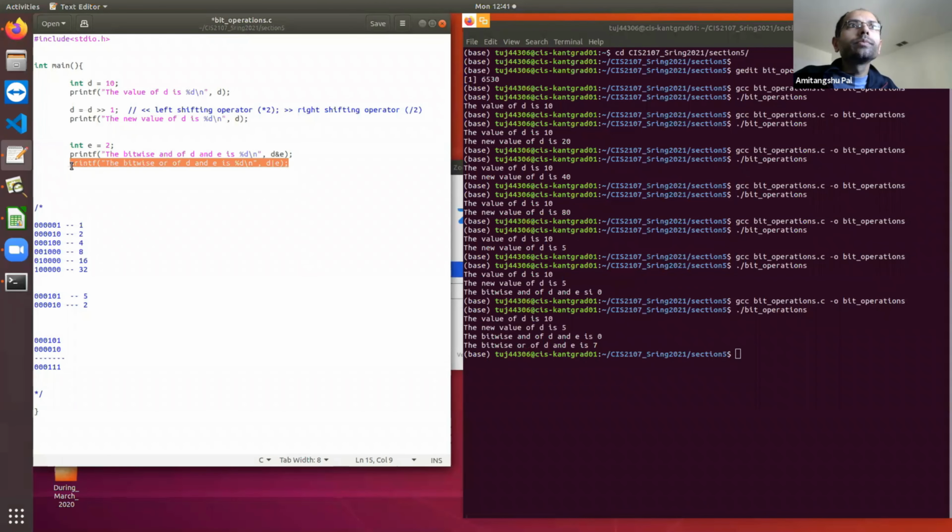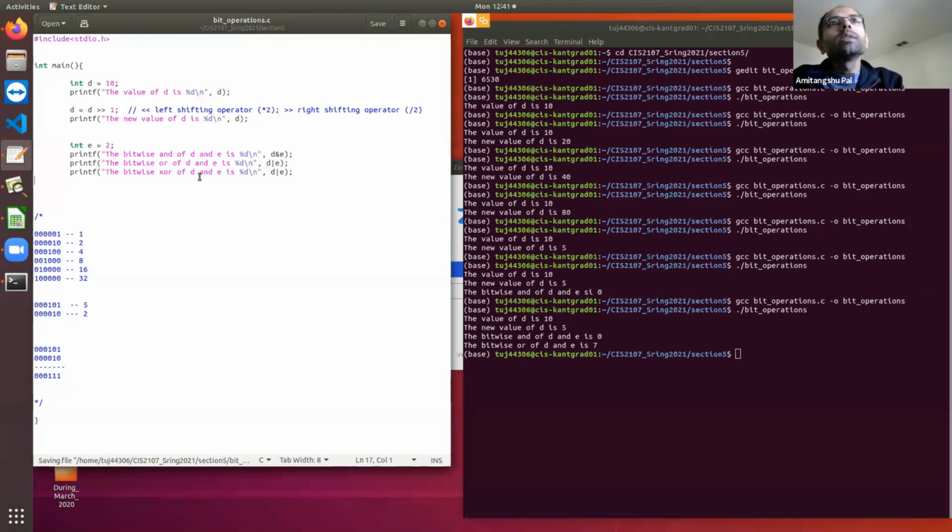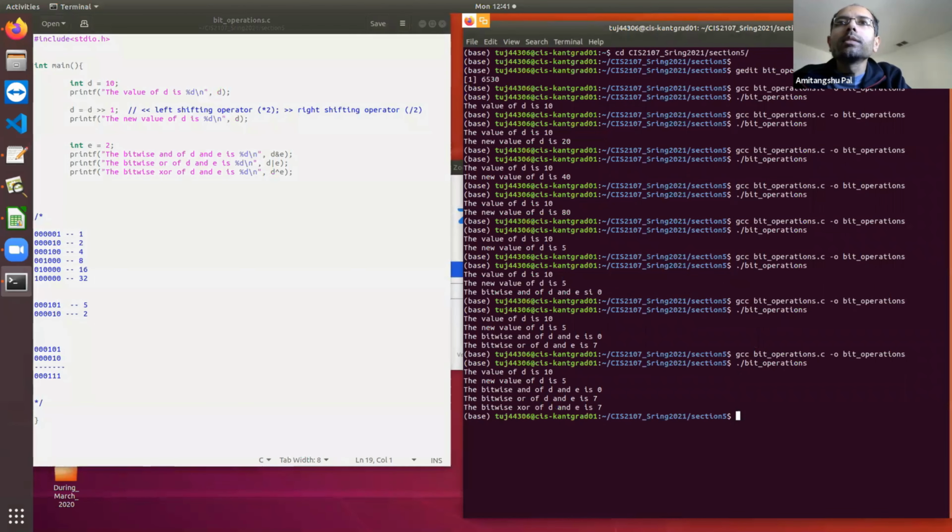Bitwise XOR. What is going to be the value of bitwise XOR of both? Bitwise XOR can be represented using this notation, D XOR E. So what is going to be the answer to this question? In this case, it is going to be the same, because 0 XOR 1 is 1, 1 XOR 0 is 1, 0 XOR 1 is 1. So this is going to be exactly the same.